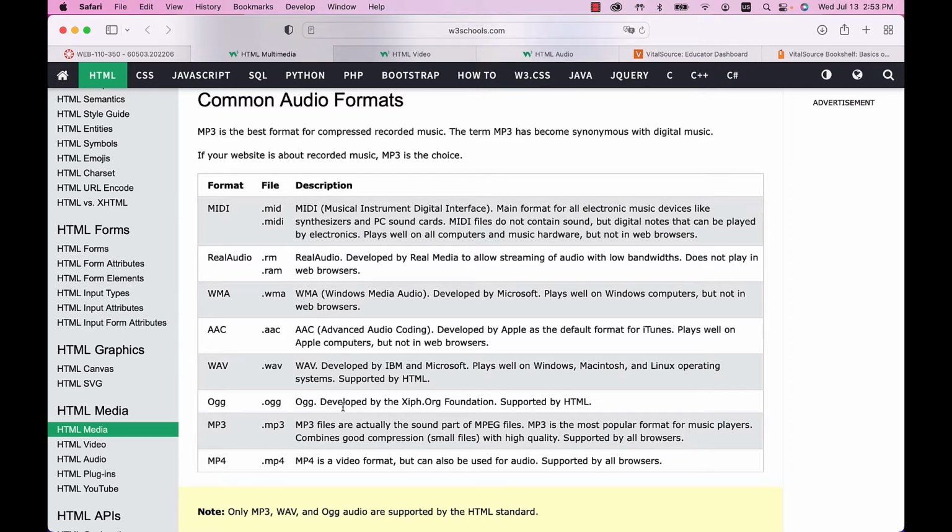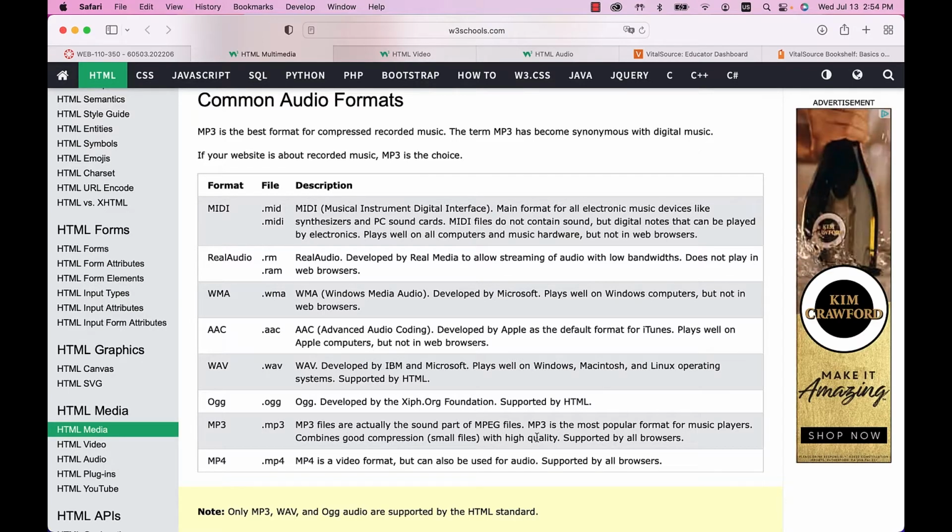Next, we've got OGG file, and that one is supported by HTML. So far we have WAV and OGG files that you actually can use. MP3 files are actually the sound part of MPEG files. MP3 is the most popular format for music players, so you'll see it all over. It's also very popular, and it combines good compression, making it a small file size with high quality, supported by all browsers. So that would be my number one recommendation, to use an MP3 file when you are uploading to the web.